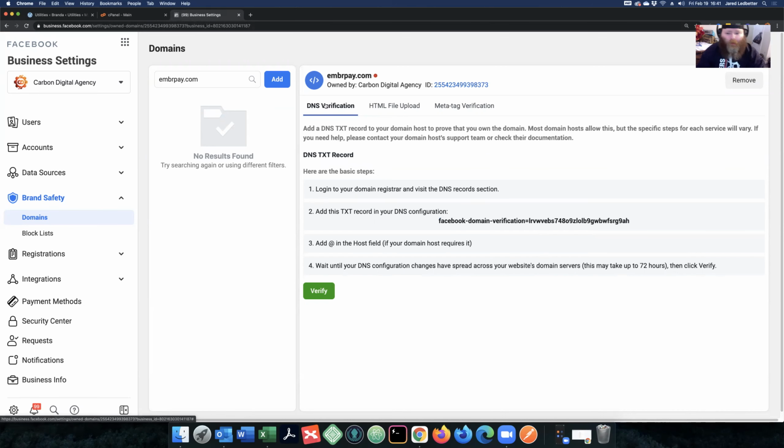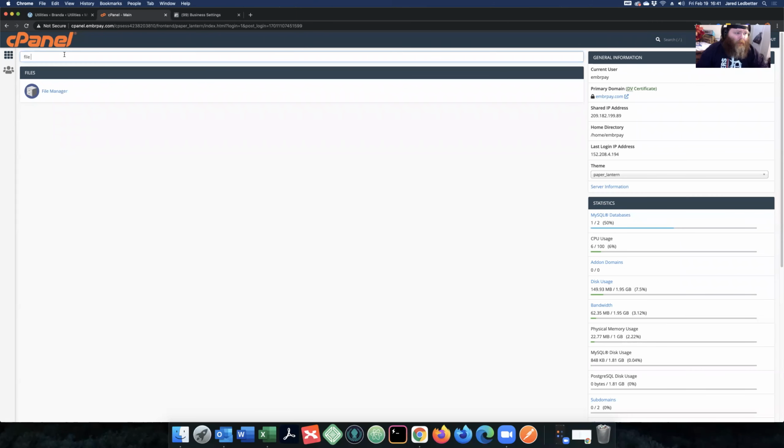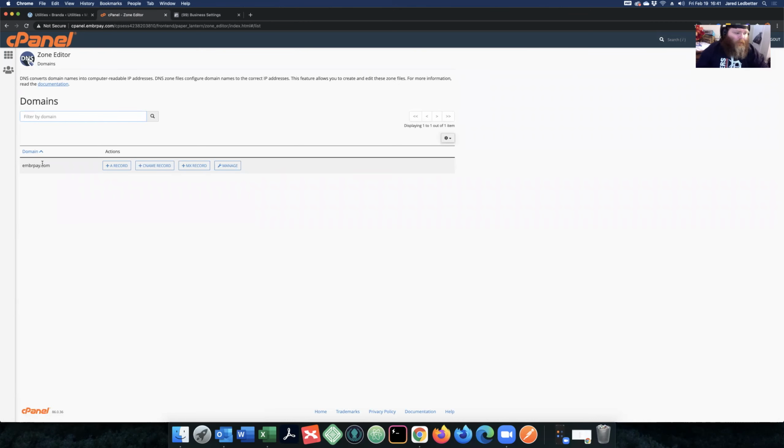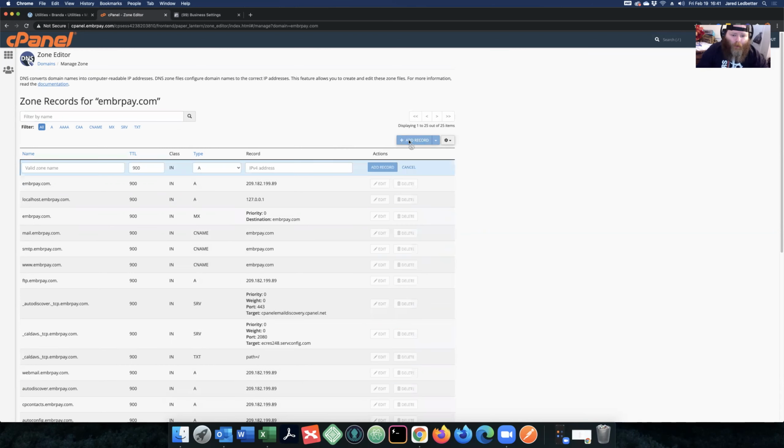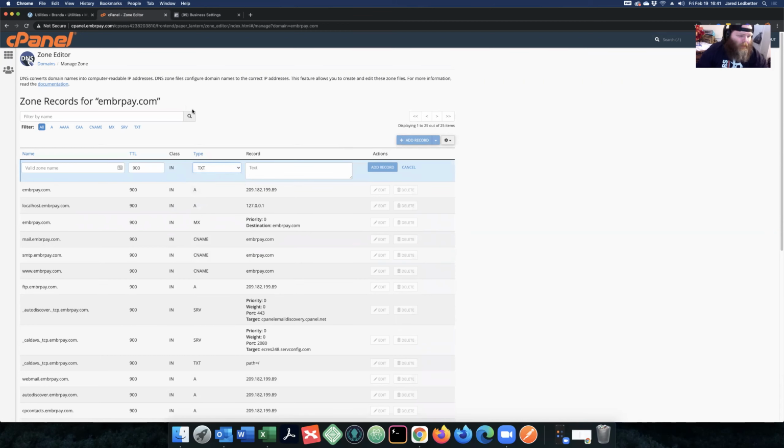The third option here, which is what I'm going to use, is similar to the other two. It's just a different option. We're going to create a TXT record. So back in the cPanel, you're going to go to Zone Editor. This is where your DNS is located. You click on that, you'll see your domain is here, and you click Manage. Now, what we're looking for is to create a new record. So click the Add Record button here, change the type to TXT.